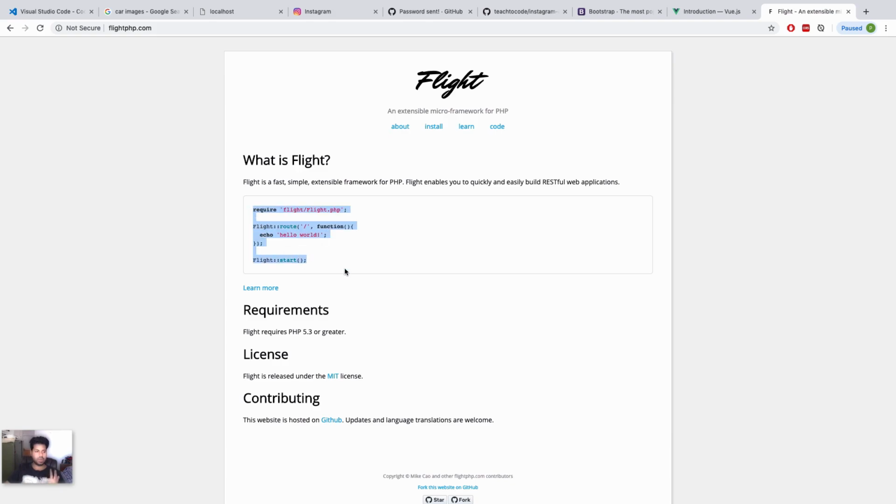So this is not a big library or something like a framework. This is just for a specific purpose. That's it. We can use this to create routing, and yeah. So we will use this Flight PHP.